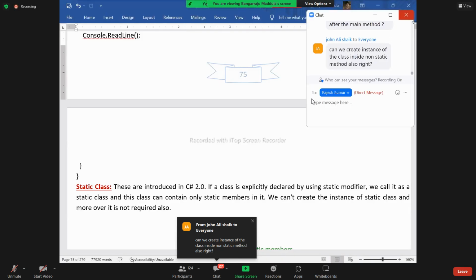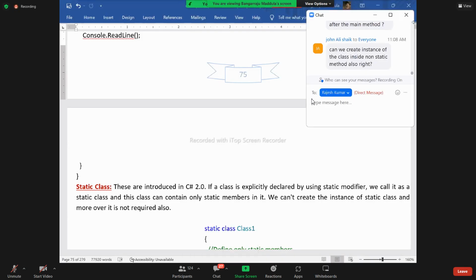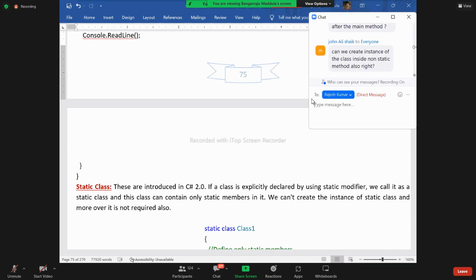No need, John. Can I create an instance of the class inside a non-static method? No need to create an instance. When you have direct access, why would you want to create an instance? Did you get my point or not? I'm telling you there is free access to something and you're telling me you'll pay. That is foolish, right? I'm telling you that you can directly utilize the services free, and you're saying no, I will pay and use the service. If you want to pay, that's your foolishness, that's all.